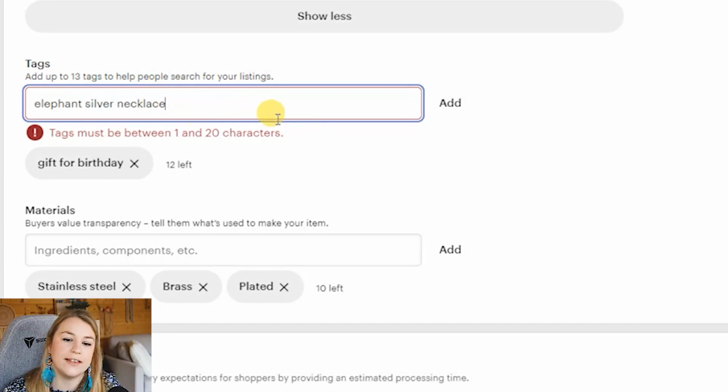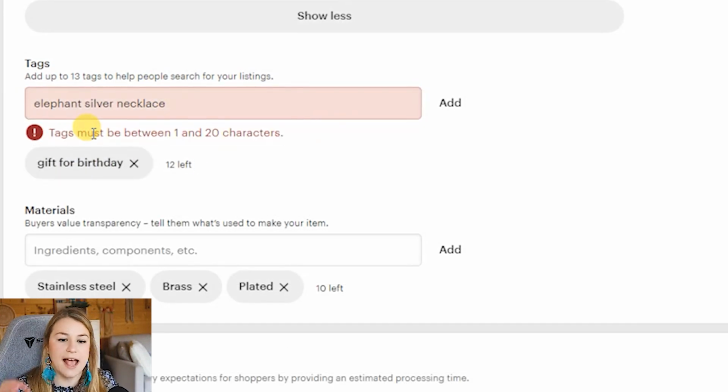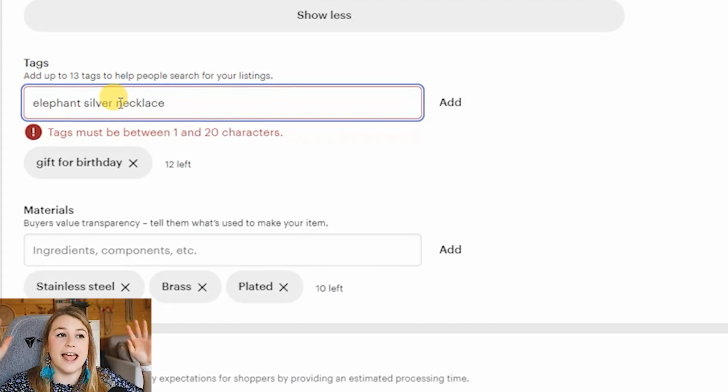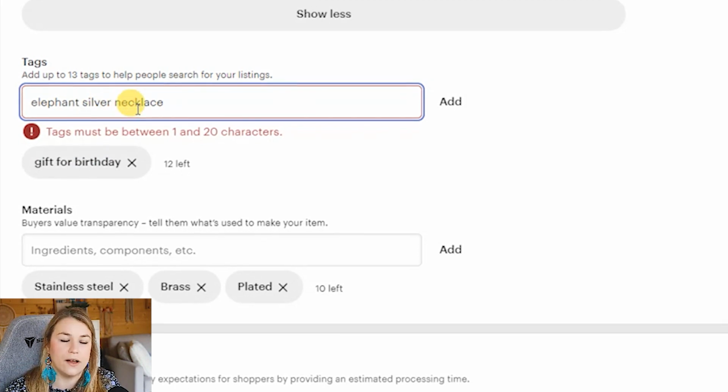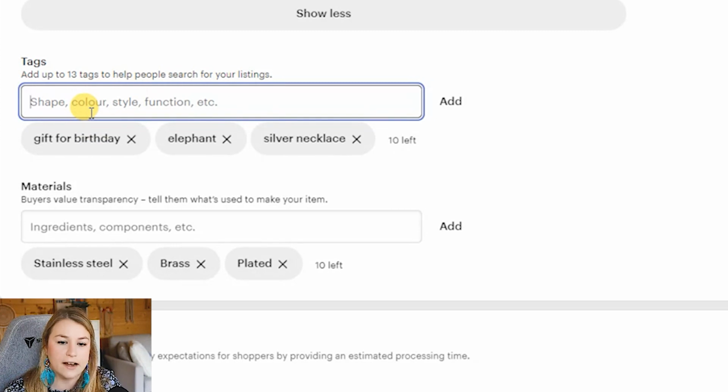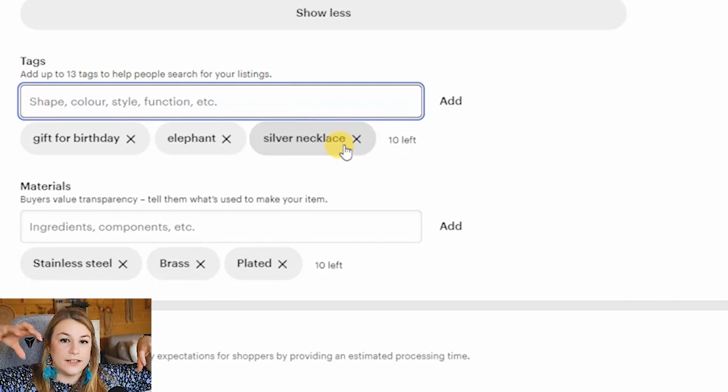Now, you might get this error message here, and this means that the tag you're trying to use is above 20 characters, but that's fine because we can still split it and Etsy will still put them together as if it's a longer tag. So don't stress if you've got one that's above the 20 character limit, just split it in a place that makes sense. Now, when I'm talking about this, if you split it here, elephant silver, no one's typing in elephant silver, but if you type in elephant and then silver necklace, this tag's going to be working for you on its own, this tag's going to be working for you on its own, but together they also work. Okay, so that's just another thing.